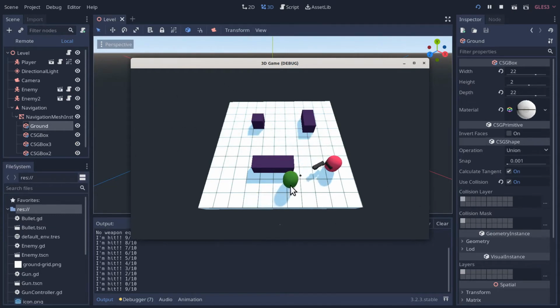By the end of this episode, we'll be able to damage enemies and kill them once their hit points reach 0. We'll also create a simple grid texture and add it to the ground.